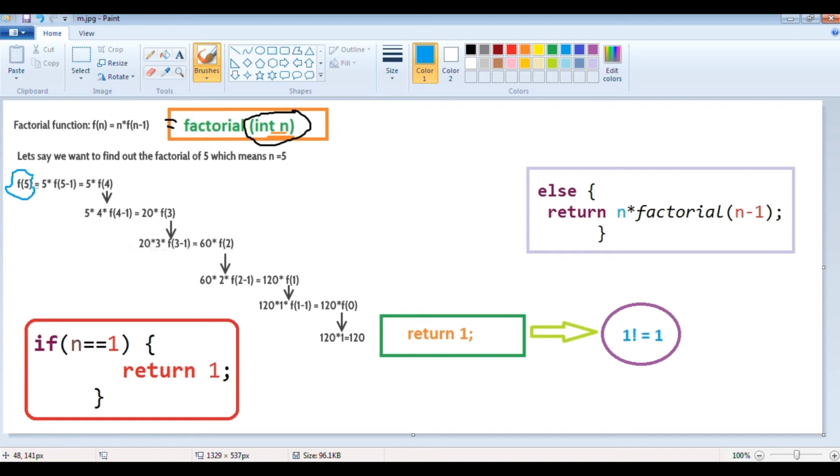For example, we wanted to find the factorial of 5. So what happened is 5 multiplied by 5 minus 1. Since the first condition is not satisfied, that if n equals 1, since this 5 is not equal to 1, then this gets executed. That means this time n equals 5, and this becomes 4 factorial in this way.